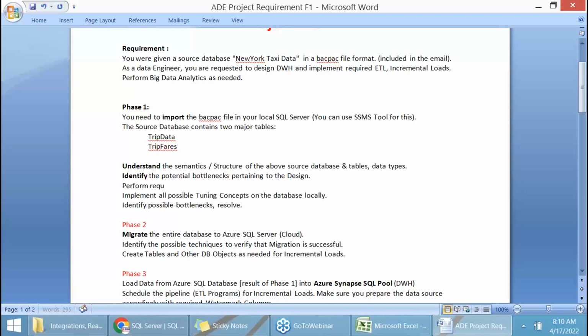Perform the required modifications, for example, change of data types if needed. You have to analyze whether it is correctly designed for incremental loads, as we need to do ETL operations. Next, perform required modifications and implement all possible tuning concepts on the database locally.